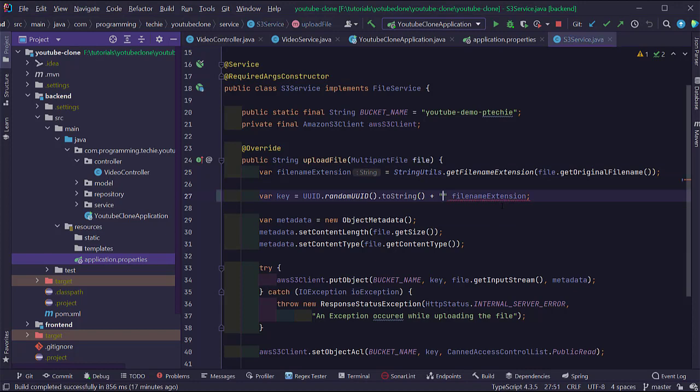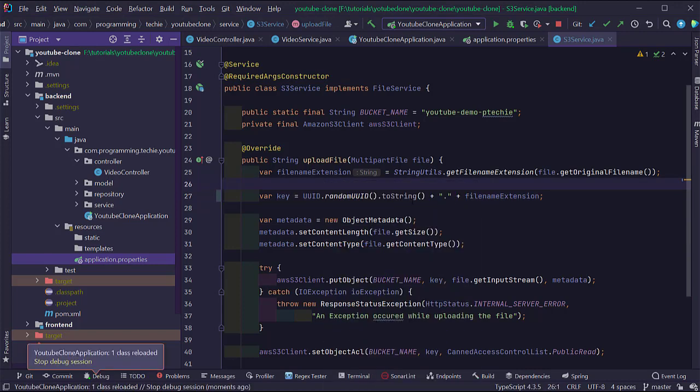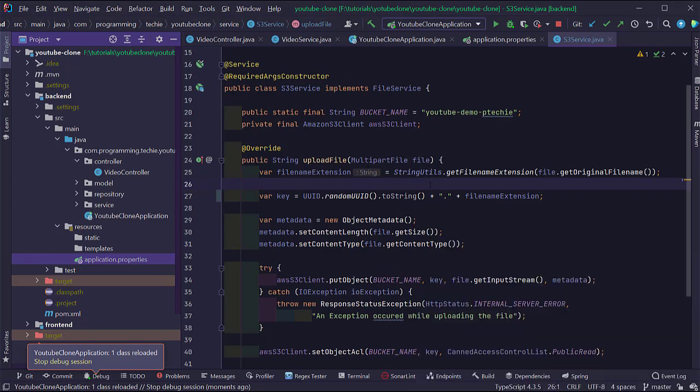So right, now it should be a random UUID .mp4. To reload this, I'm just going to make use of the IntelliJ features. I'm just going to right click on the editor and click on compile and reload file. As this is just a small change, IntelliJ should be able to reload the class without any problems.